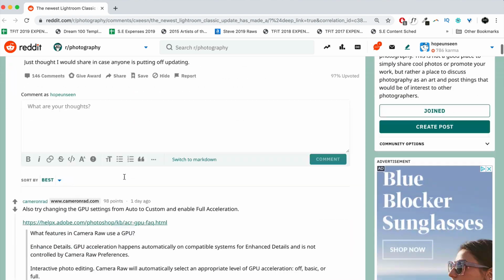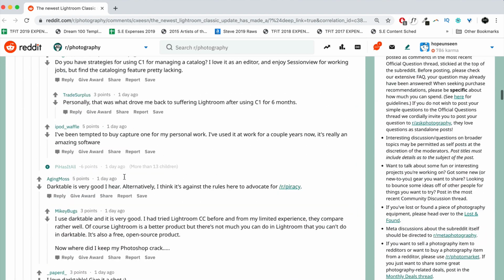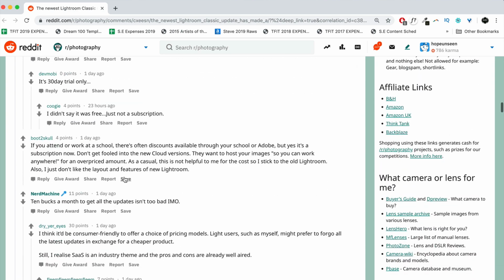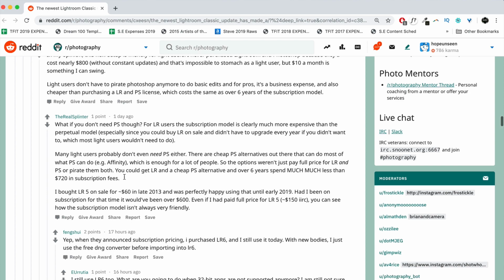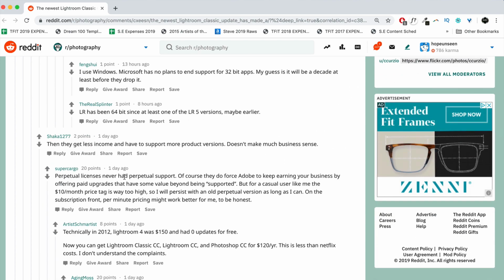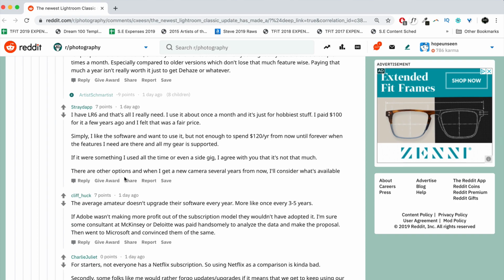And throughout this thread, people are saying that it is way faster than what they had previously experienced using Lightroom. Some people are even saying that it's faster than Capture One, which is kind of Lightroom's competitor that for a long time has been known to be way more efficient, way speedier and quicker to use than Lightroom. So let's check it out together.